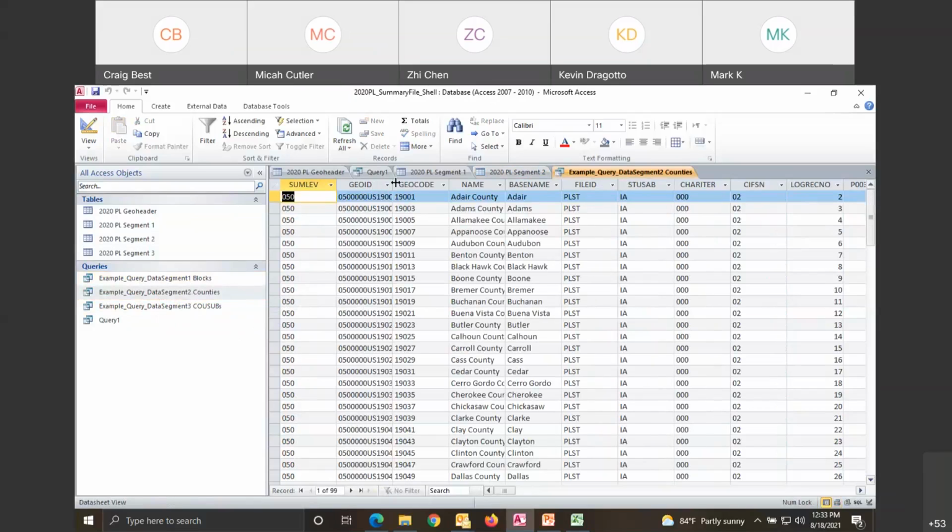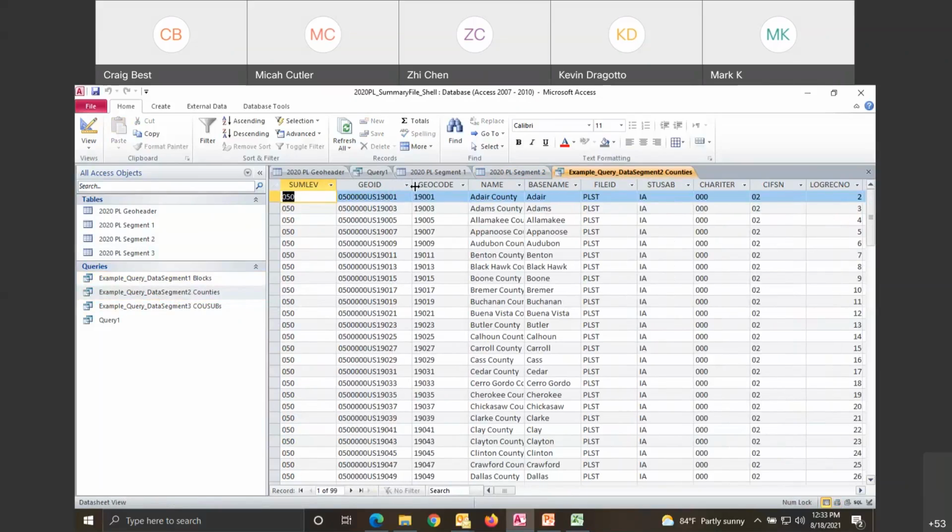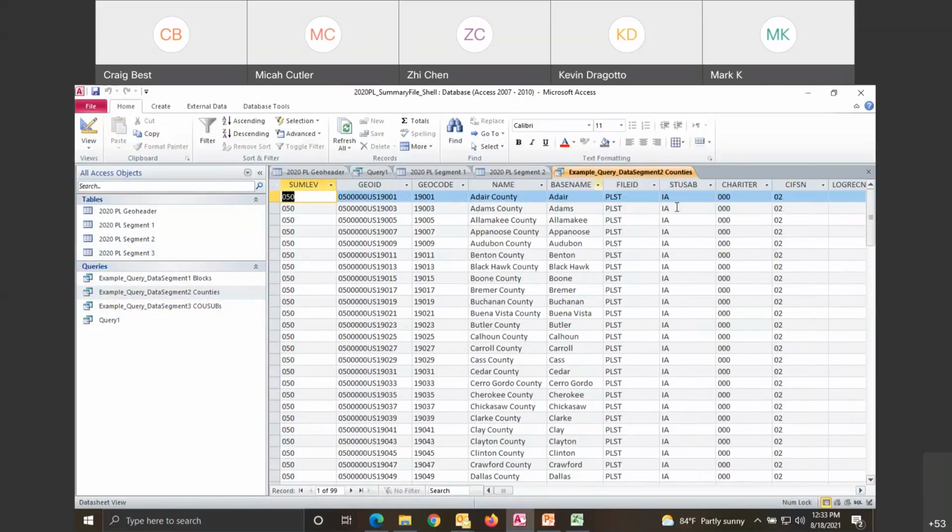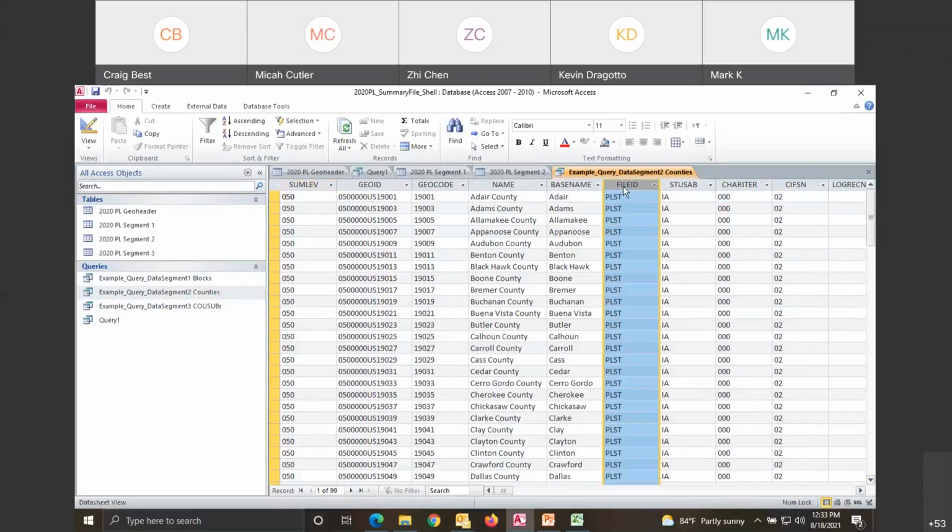And what this particular query did was it pulled out the counties in Iowa. There's the name of your counties here. And it pulled out all the fields of data. Let me stop here with this file ID line right here. So everything to the left of this particular column is from the geographic header file. So they went into the geographic header file.